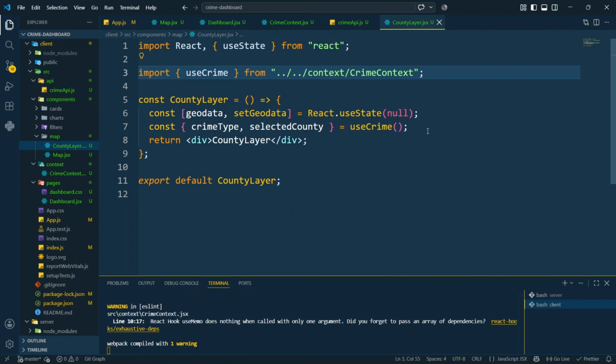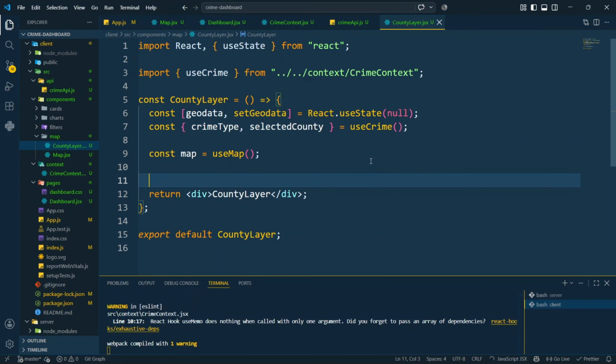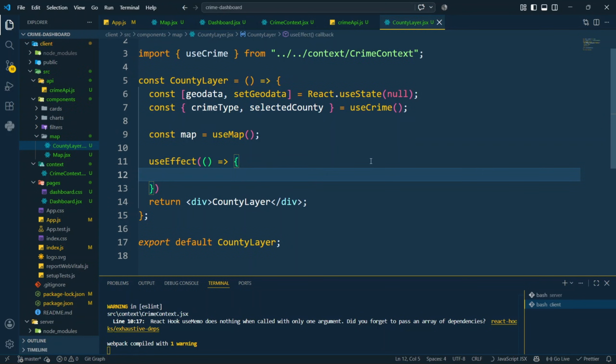After this, the next thing is that we need to go ahead and also use the map. So we can say const map is equal to useMap. Now after that, we use the useEffect to get this data from the crime API to the front end. So down here, we're just going to say useEffect. We need to use the useEffect. So just say useEffect, and this useEffect is going to have a callback function like this, and then inside here we just need to say getCounties.